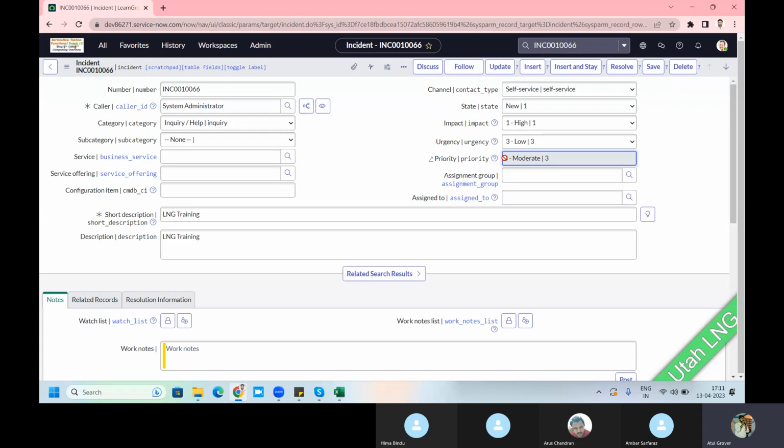Now the fundamental question is how this is being driven. Because I told you in the beginning, in ServiceNow, everything is configurable. Everything is not configurable, everything is a configuration, I can say. Something must be coming from somewhere.